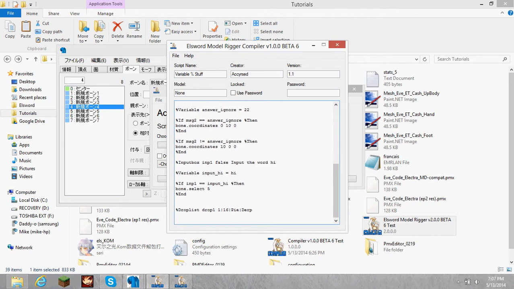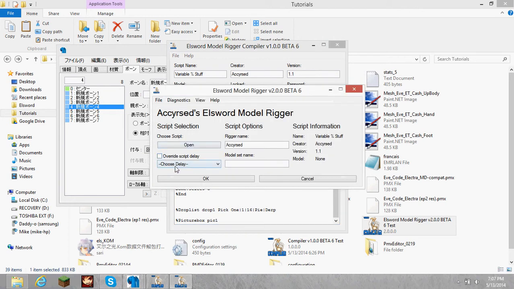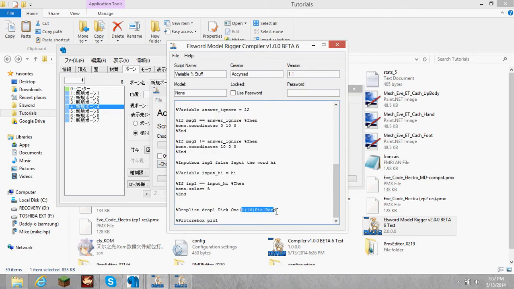There will also be a picture box. I'm just going to do pick 1. Oh, actually, I forgot. I made a slight mistake. It would be pick 1, and then the rest. So it will now label the drop list pick 1. Sorry, I'm spacing out. And it would have the 1, 16, pi, and derp on it. Picking 1 would store one of these 4 into drop 1.